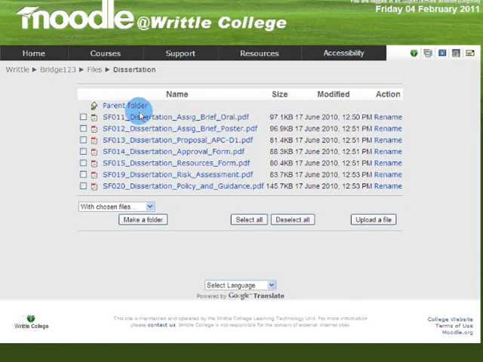There's nothing wrong also with creating subfolders, so you can create a folder within a folder. So if you want to separate this even more into maybe assignment briefs folders, maybe risk assessment and other risk documents, and you think that's going to become quite large, then within this dissertation folder you can actually, just by selecting make a folder here, go through the same process and create a folder within that.